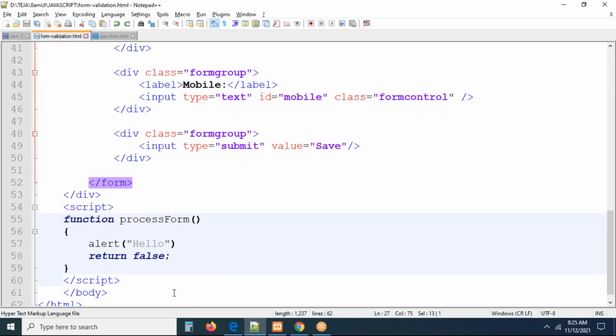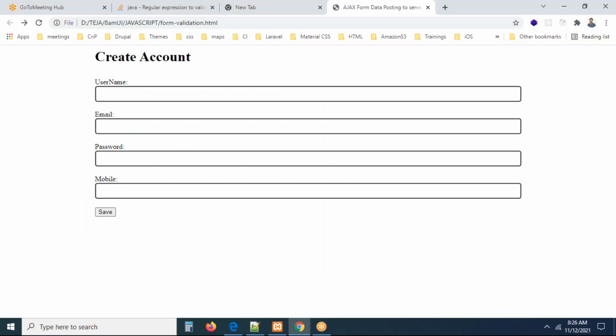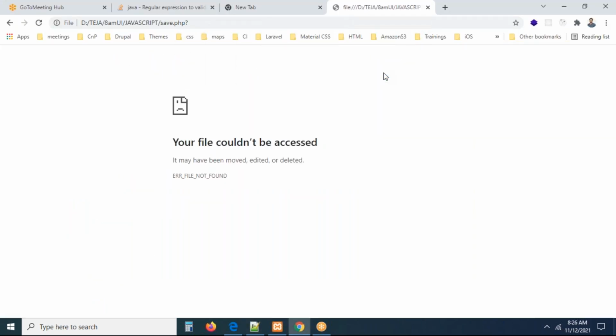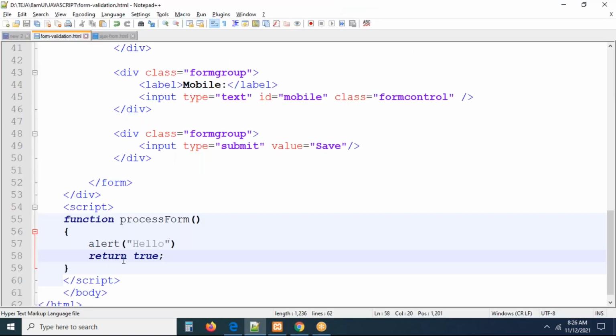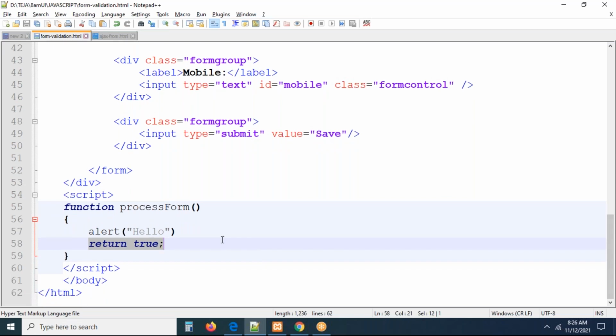Okay, if we set the value to true here, now you can see definitely you will go to the server. Now I'm submitting, you got the alert, and now you can see you went to the server. But when do I have to give true, and when does this method need to give false? If the text box values are empty, this method needs to give false. If the text box values are not empty, this method needs to give true only.